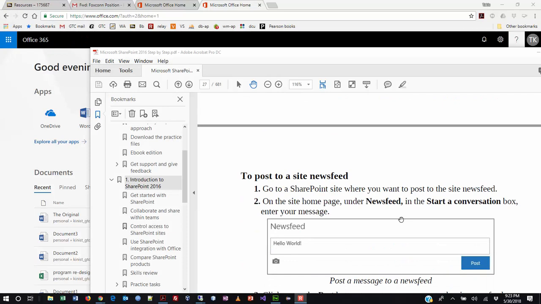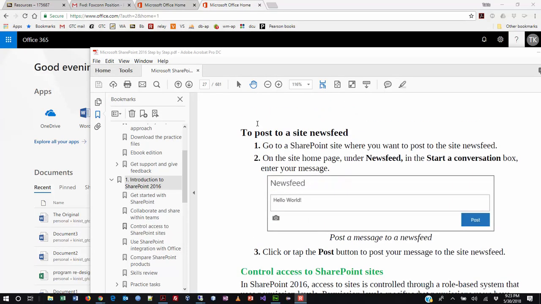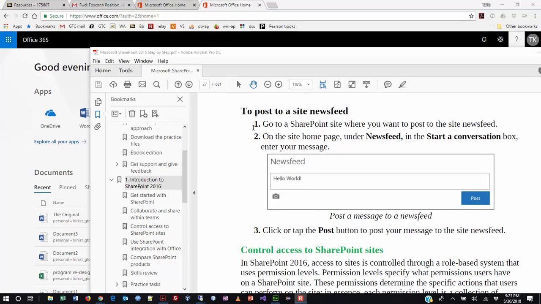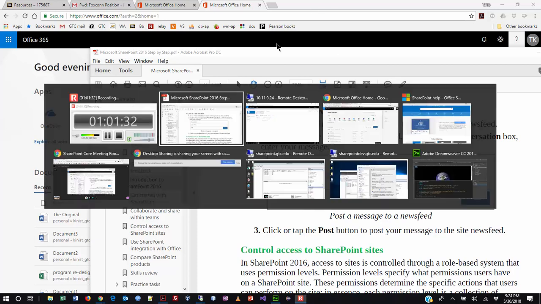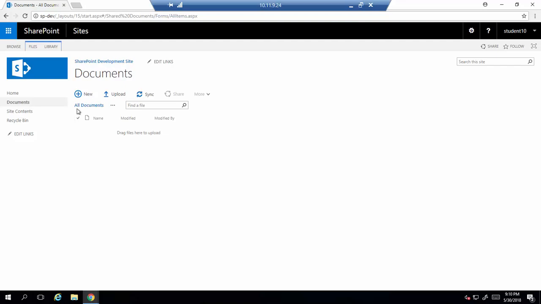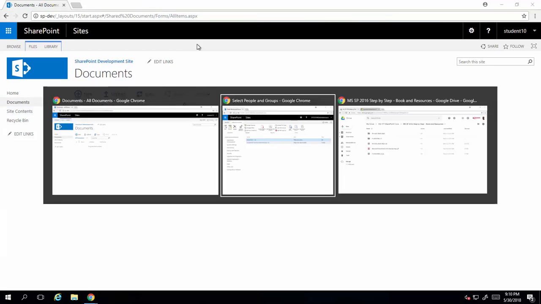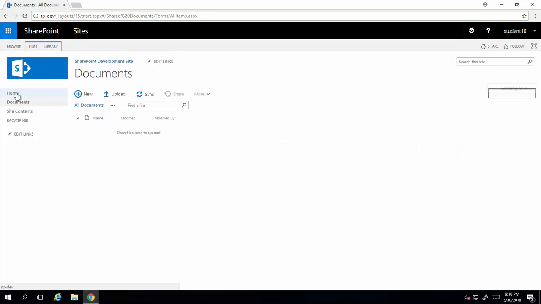Next topic here is posting to a newsfeed. That is very much like the social media constructs that we think of. Yes, you can actually create feeds and posts, and then interact with your peers that way. So if you go back into the virtualized environment here and go back to the home page here.